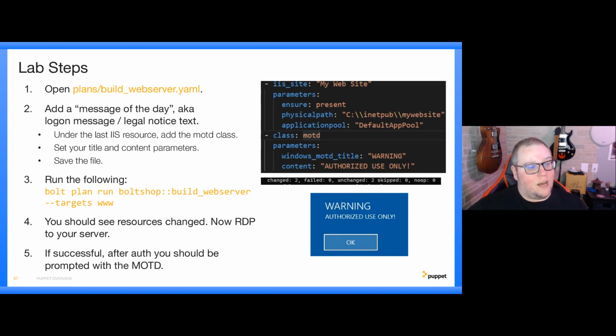After that, if you do have remote desktop available, you can go ahead and use those totally secure administrator credentials, try to log into that box, and you should see this warning, authorized use only, pop up before you're able to do anything there. So go ahead and work on that. I'll check in in 5 minutes. If we're not having any issues, we'll move on from there.